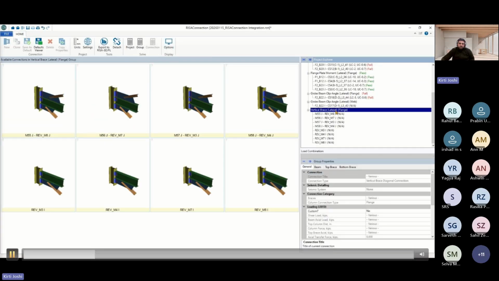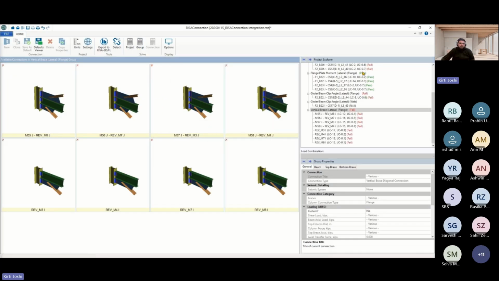Once you right-click on any of the connection types, like the braces, we have different types of brace connections in that RISA model, and it has already transported or integrated it into the RISA connection. We can solve for the group by right-clicking on Solve Group, or through the Home tab available at the top.